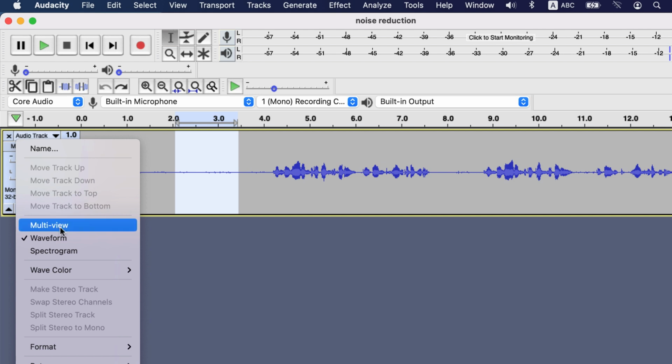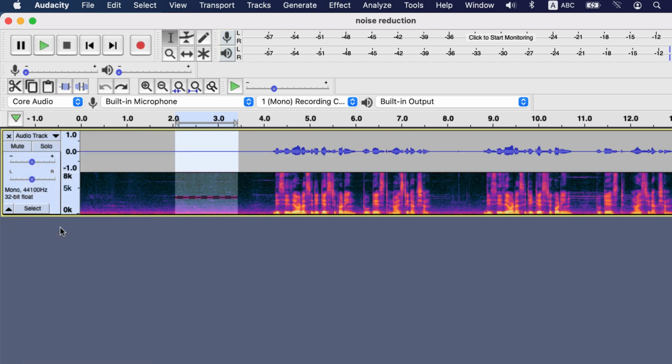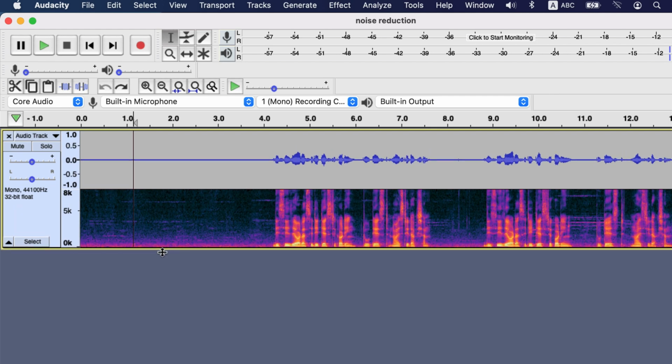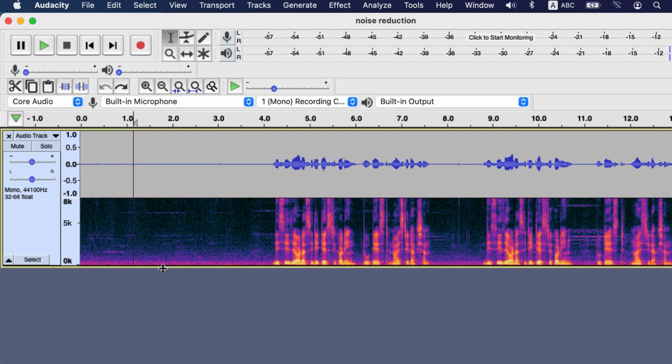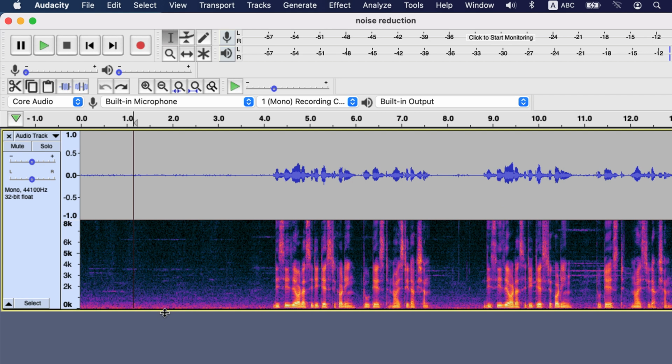From here, I will select Multi-View. Now my audio is visible both in waveform and spectrogram. I'll drag this to make it a bit bigger so the noise dots will be visible. Now the dots are visible. What you see in the spectrogram view is the noise pattern.